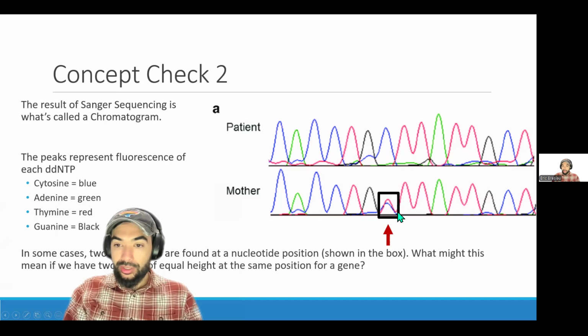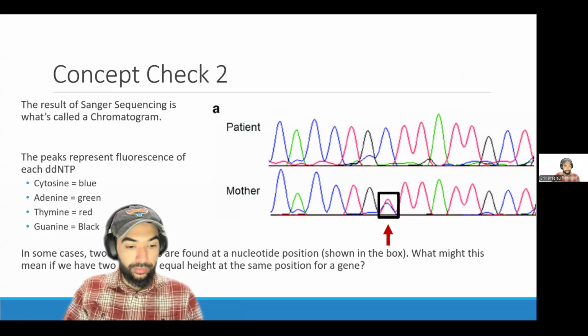So the question I ask is, why do you think we have two small peaks here in the mom, and only one big blue peak here in the patient? What could potentially be going on there? Also, to add on to that, here's a key showing which color represents which nucleotide. Blue is cytosine, green is adenine, thymine is red, and guanine is black. Go ahead and pause it, try to think about it, and come back for your answer.